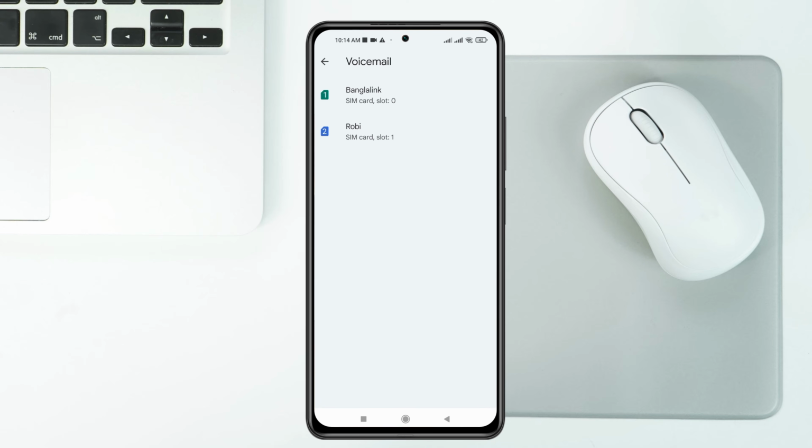Now go ahead and select the SIM card where you exactly want to set up the voicemail for. You just need to tap on that SIM card and you'll get to see the visual voicemail. So you just need to toggle on this option in order to enable this feature. But make sure the voicemail is available with that specific SIM card, otherwise this method is not gonna work. And this is how you can actually enable the voicemail on your Android phone.